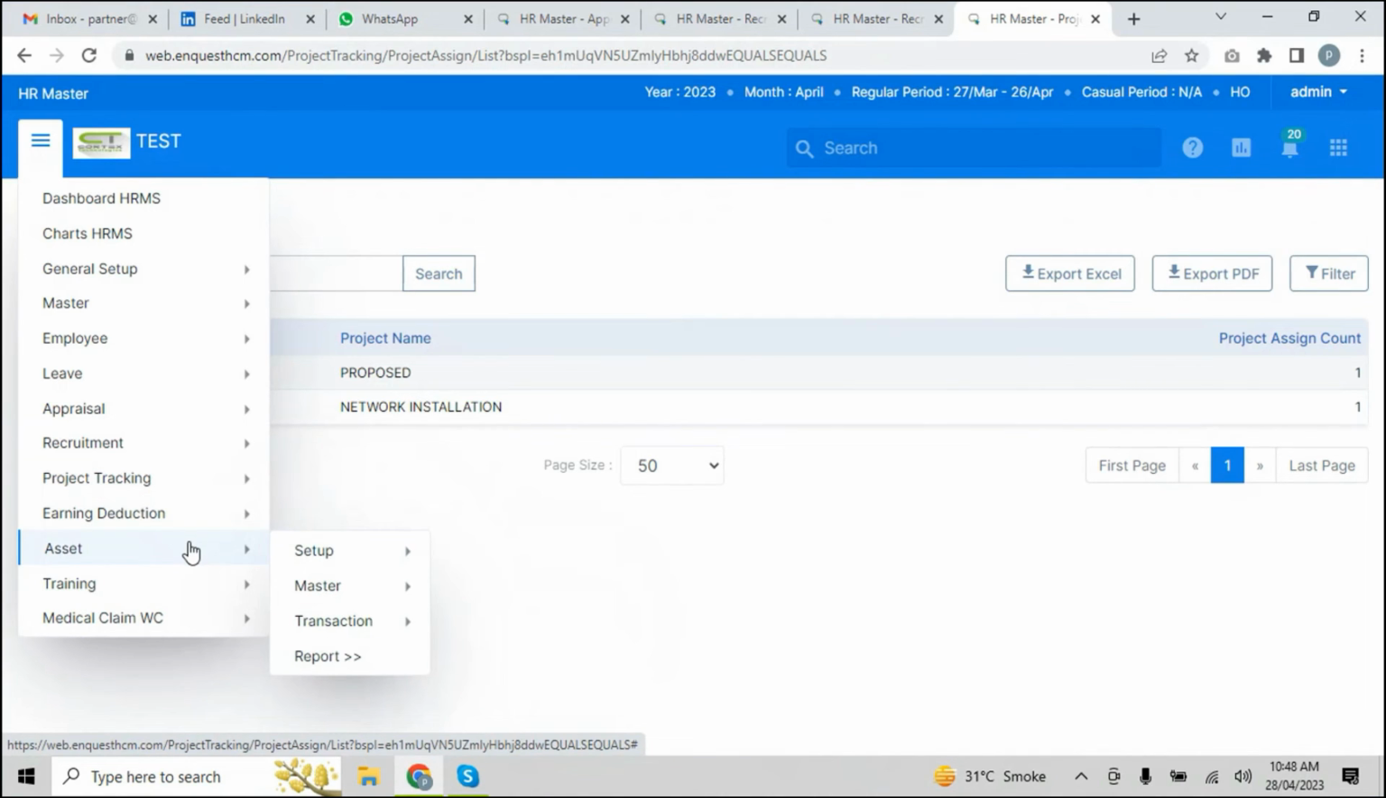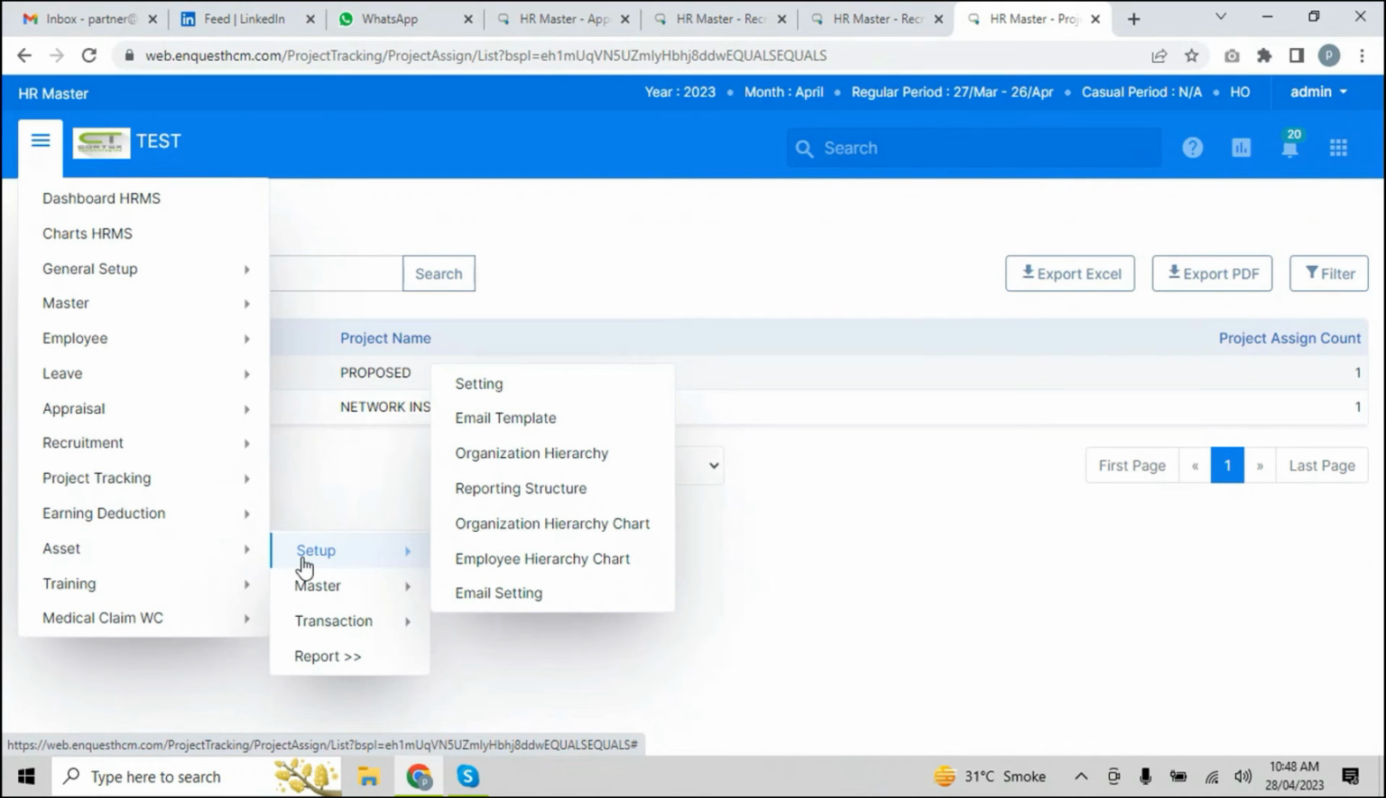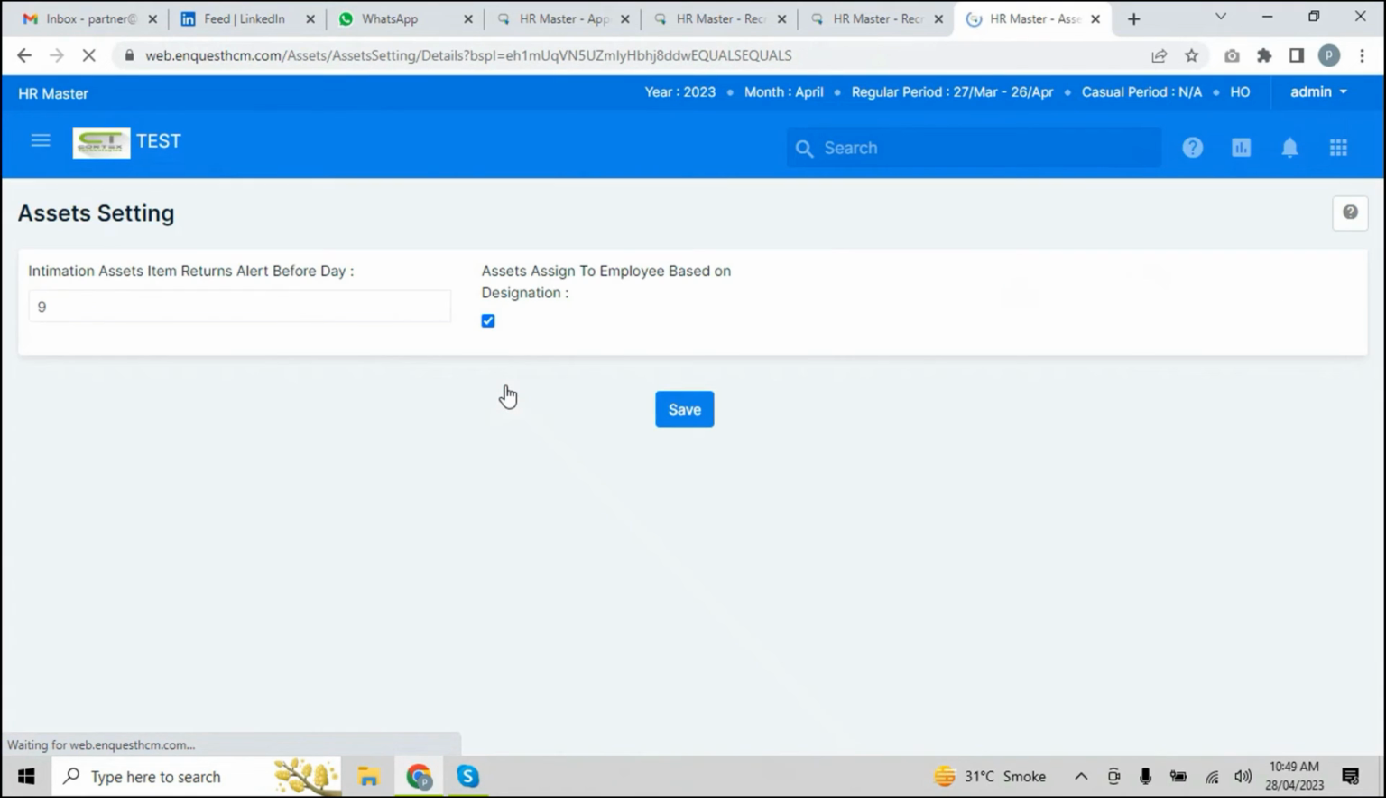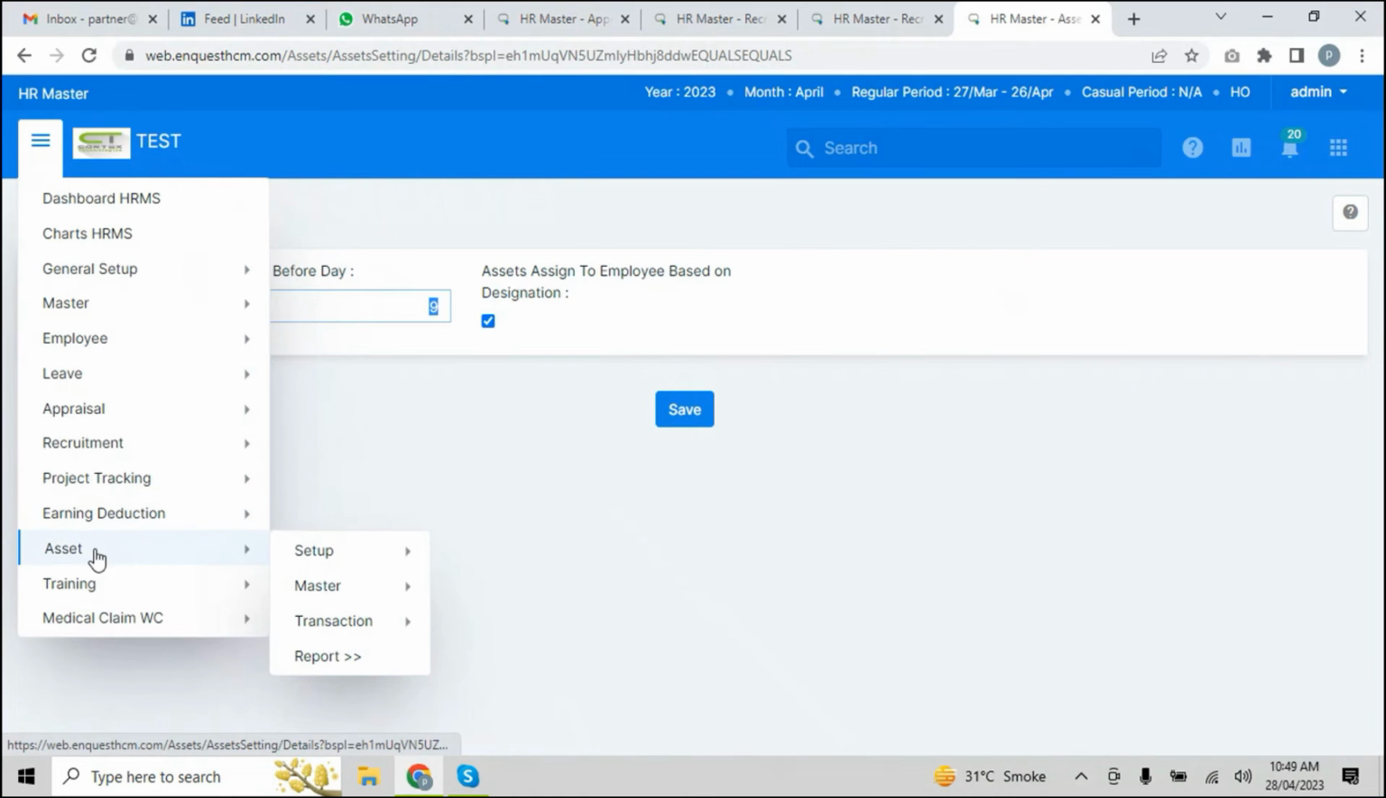Now we are moving on to the asset management module. So first of all, the asset management module is required to manage asset related information in the organization. First of all, we need to do some general settings regarding the asset functionality. Here we can set how many days before we need to alert when an item is to be returned or not. That type of feature we provide to our client, so the client can receive a notification. So we have that type of setting in the system.